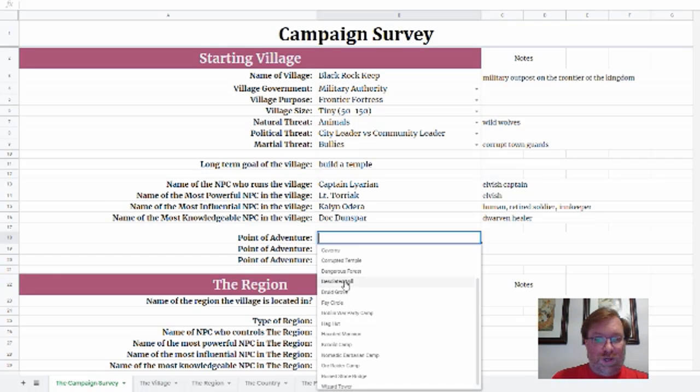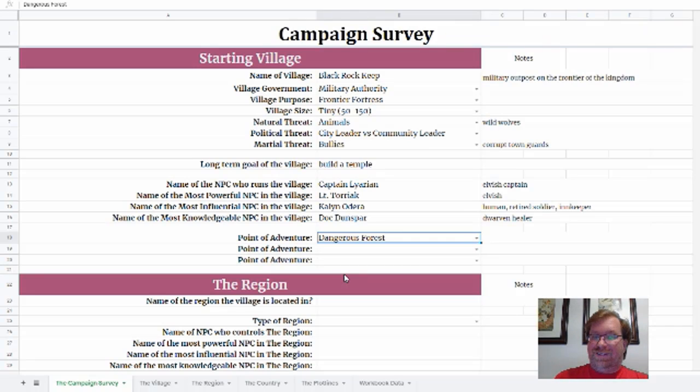I'm going to go with keeping it on the natural theme. We already have wild wolves in the forest. I'm going to say that the forest is dangerous. It's a dangerous forest that needs to be investigated. That's going to be my first point of adventure.